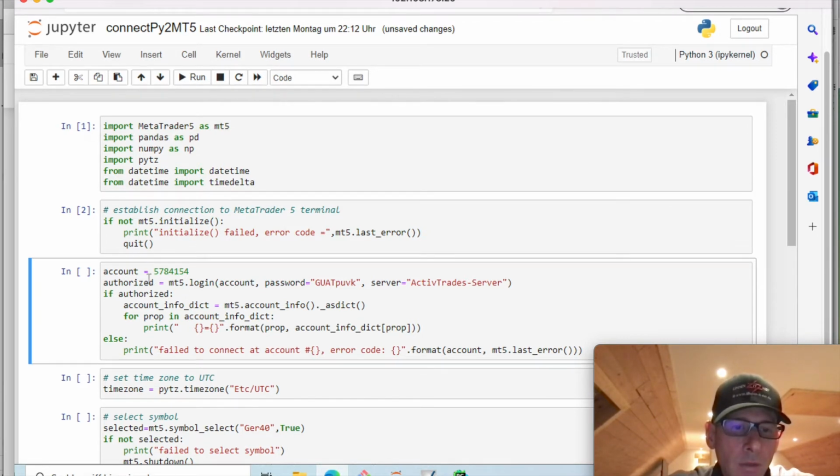Next step, you can connect to your account. I put the account in a variable here, for sure it's a demo account. Then you can use the method mt5.login with the account, the password, and you have to give the server as third argument. I tried to put the password and the server as variables as well, but it just doesn't work. Therefore I log in using this way, so it just works. If it's returning true, it's authorized.